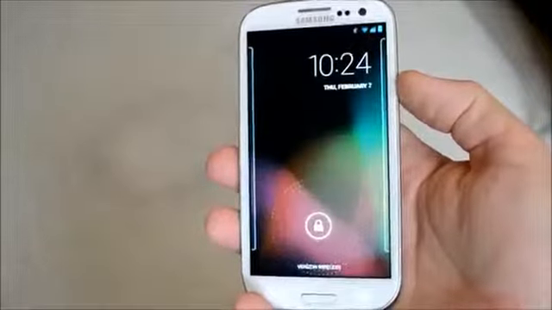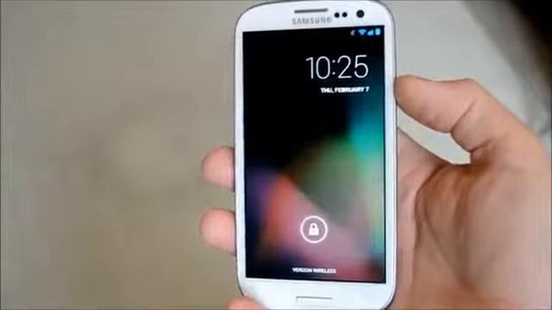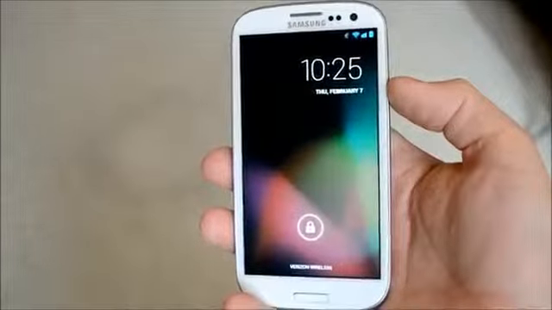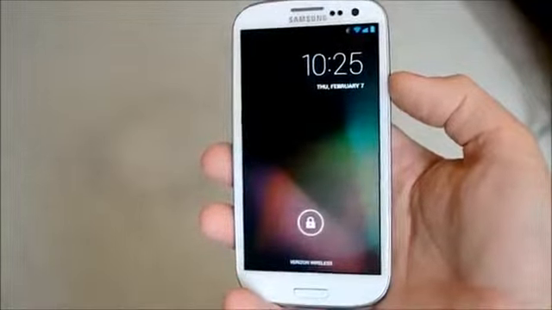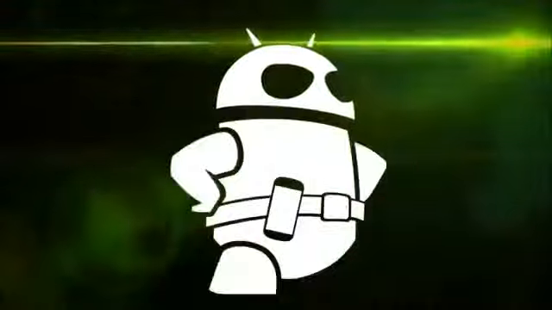Today we're going to be checking out a brand new custom ROM for the Samsung Galaxy S3. I am using the Verizon variant of the Samsung Galaxy S3, and the ROM that we're checking out today will be the Vanilla Rootbox ROM, which is Android 4.2, so hold tight.